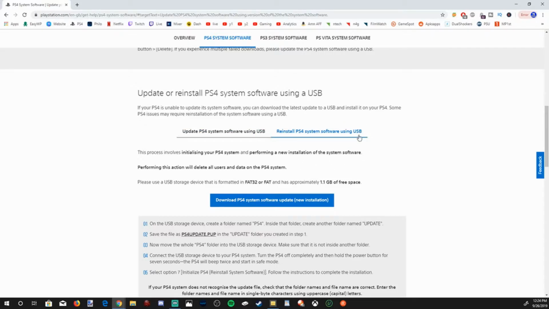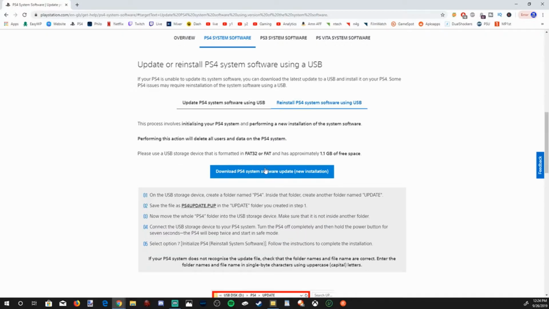The reinstall PS4 system software is highlighted blue now. Let's go ahead and press the download PS4 system software button right here. And it's going to start downloading in the bottom left hand corner of the screen. And that's going to take me a couple minutes here to finish downloading.